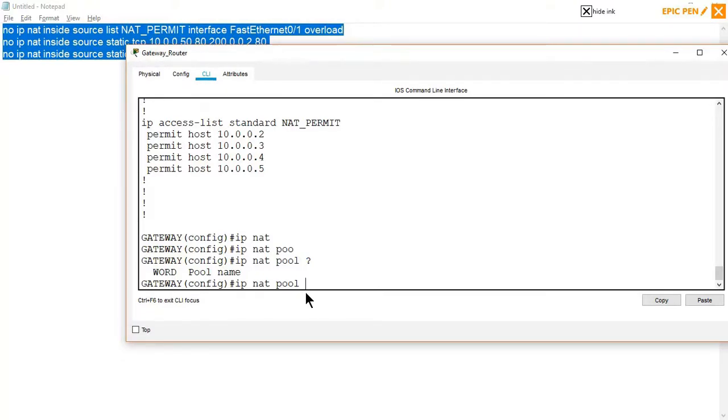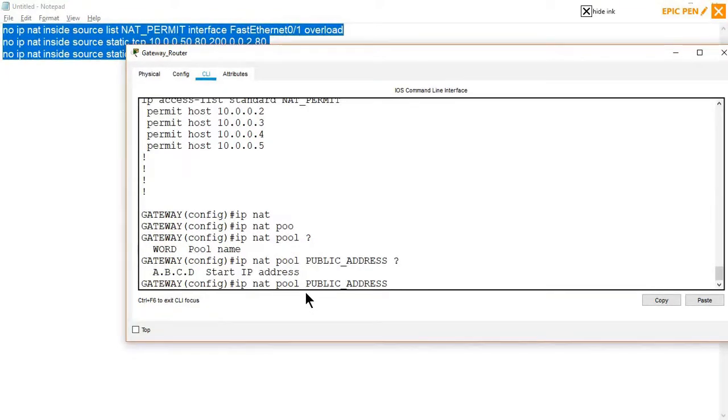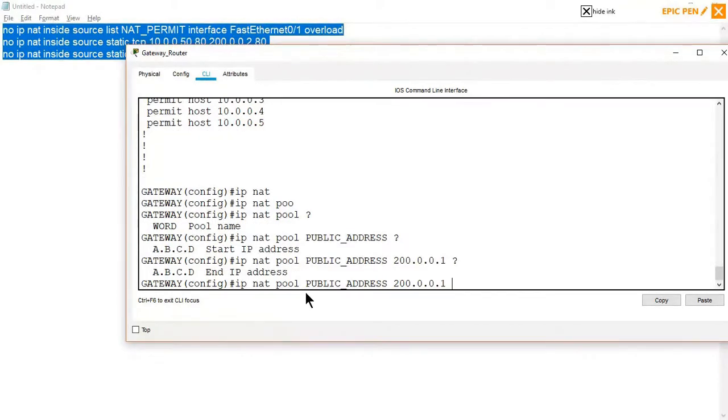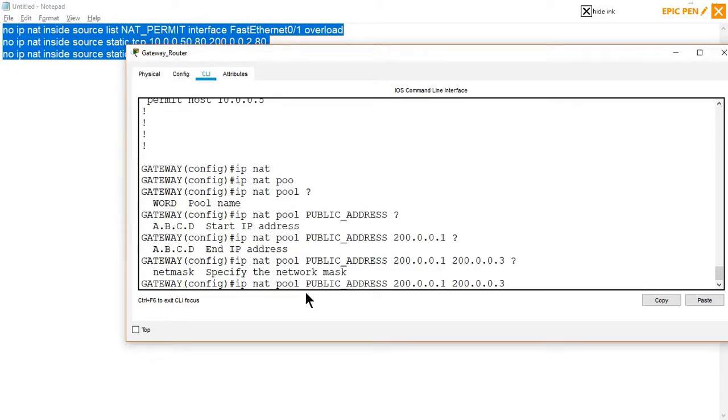Those are the public addresses, right? So I'll just say public address, and put a question mark. It is telling me to give the starting address of the pool. Let's say it is 200.0.0.1, and give the last IP address of the pool, 200.0.0.3. So 200.0.0.1, 2, 3 are given to you.